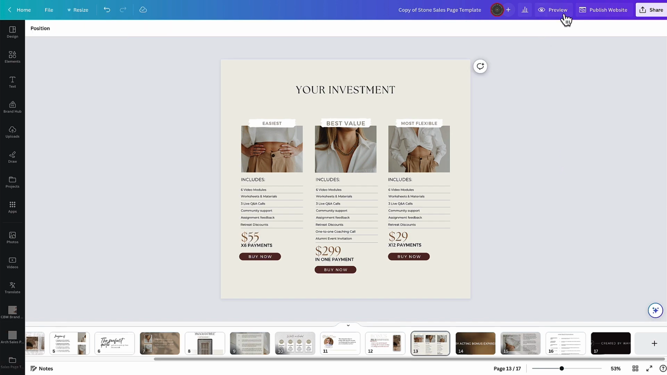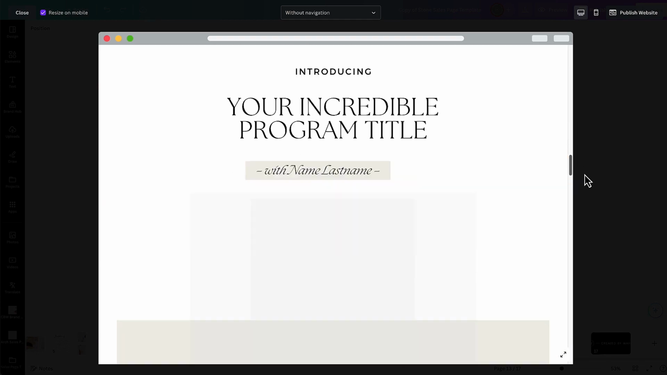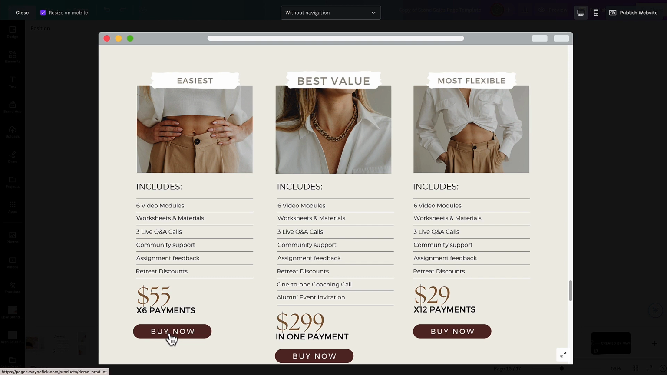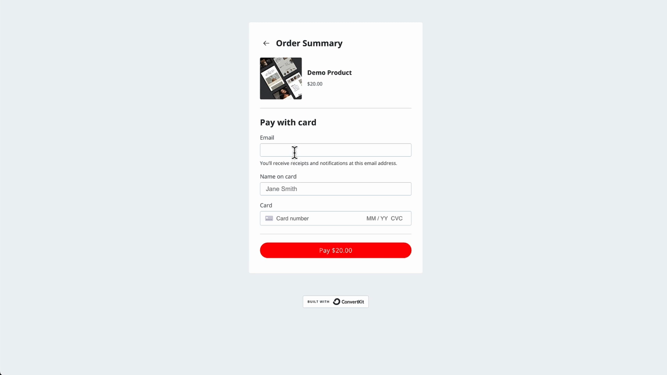If we now preview this page and we go down to the investment page on this sales page, you'll see that it now allows me to click on that and go to the ConvertKit demo product, which we just set up. And there you can see this is the product that we've just set up, quickly and easily done. Click on Get It Now, and people will then be asked to pay with their card, email, name, and card number, simple as that. And when they click pay, it will just confirm their payment, and then they will receive that confirmation as well as the email with the digital download.